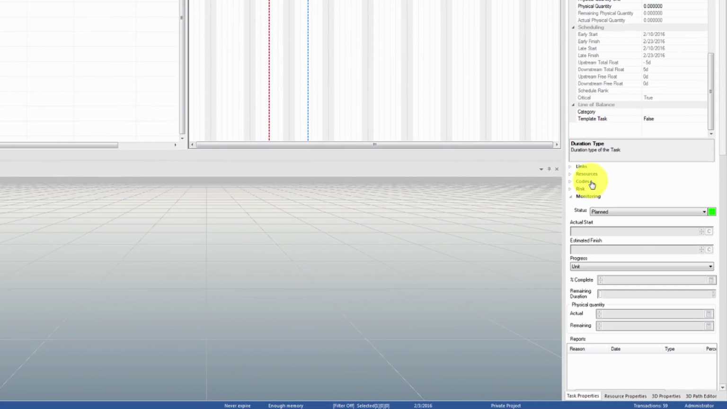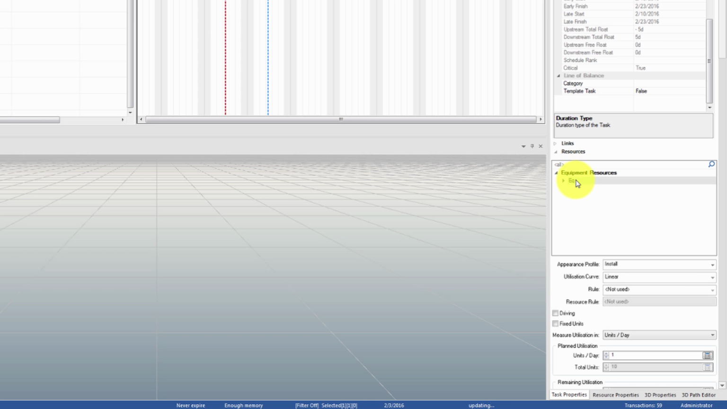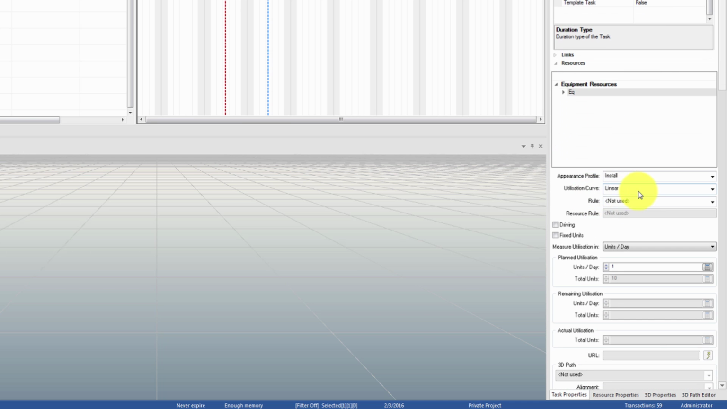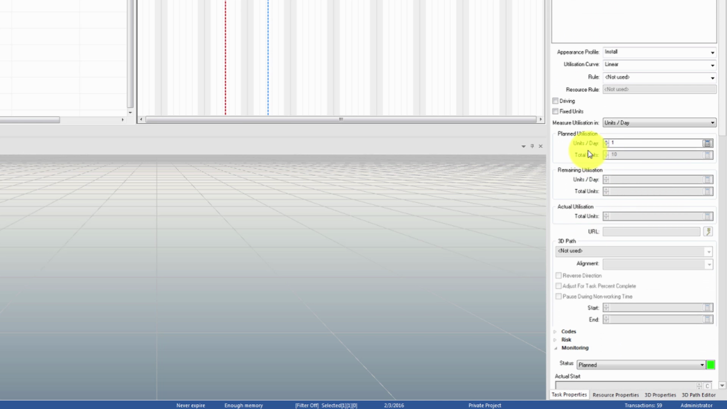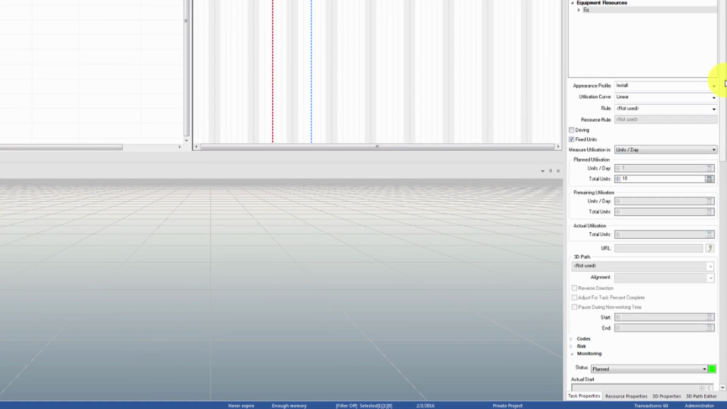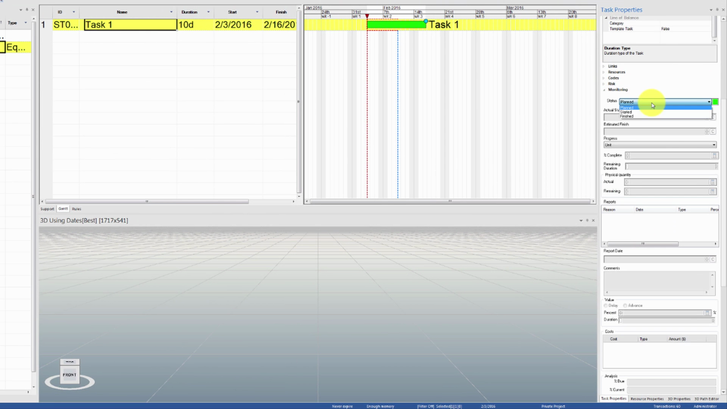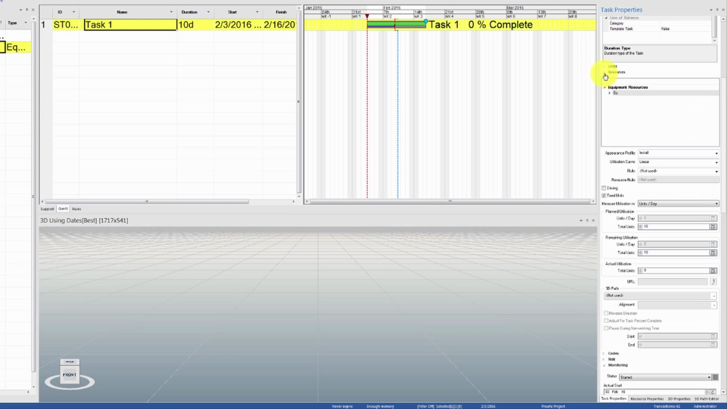We can then find this resource in the Resources section of the Task Properties tab, and then set planned utilization rates or switch to fixed units and set the total number of units. Let's switch to fixed units. Let's keep the total number of units at 10 and then set the task to started. Now we can go back to the Resources section of the Task Properties tab and change the total unit values for the actual and remaining utilizations to calculate the percent complete.